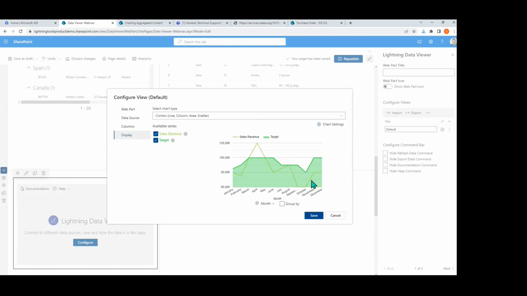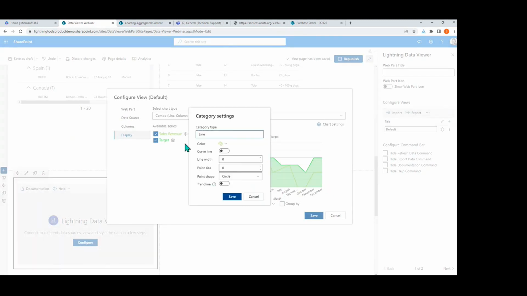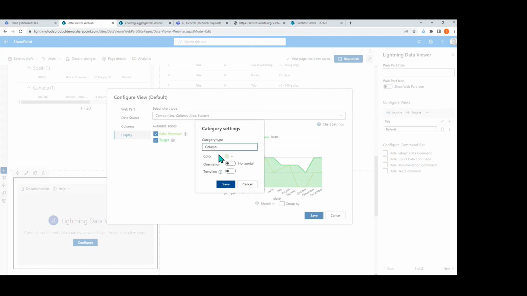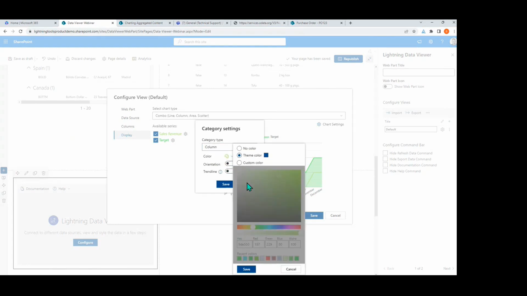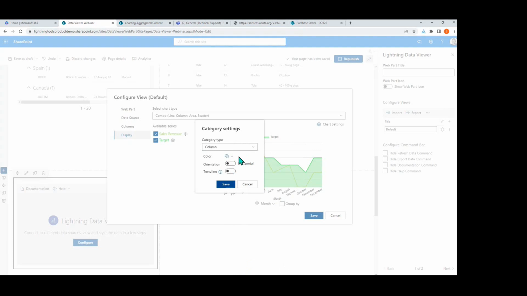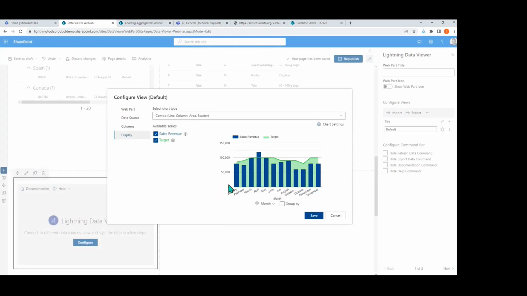So we've got a shaded green area, and then my sales revenue, we're going to make that column, and I'm going to contrast the green with the theme color. So if ever anybody comes in and changes the SharePoint theme color, the data viewer here is acting like a chameleon. It's just going to switch to whatever that theme is that's been applied. And notice how we can change the orientation, so we can have a bar chart or a column chart effectively, and we can also add trend lines and things like that onto the chart too.